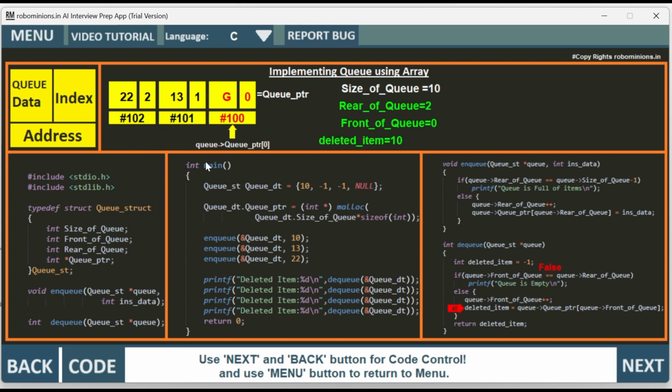So remember, q is first in first out. This was the first data which was added, so it has been removed first. This is the second, it will be removed second. This is the third, it is removed third. So that is first in first out implementation. We have accessed the deleted item, that is 10. It returns the deleted item, so deleted item 10 has been returned.